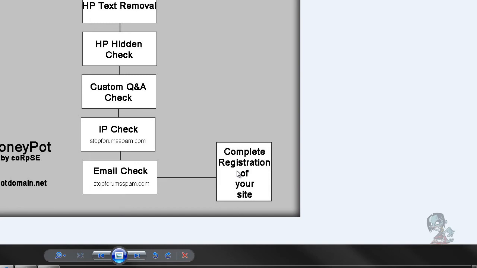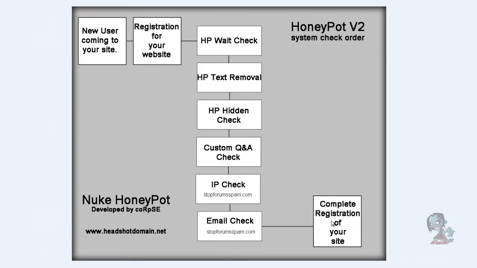Now, you may be thinking to yourself, well, I don't want to have my users going through all this crap. The beauty of this is most of this stuff they never see, never touch, will never notice. The only 2 real physical ones are the text removal, which of course is highlight and hit delete, or just hold backspace. I mean, that's not tough. And then the next one is the custom Q&A, and that's whatever question and whatever answer you put in.